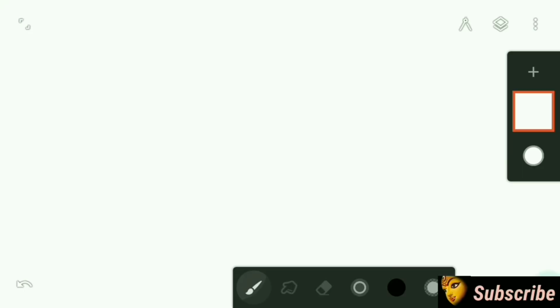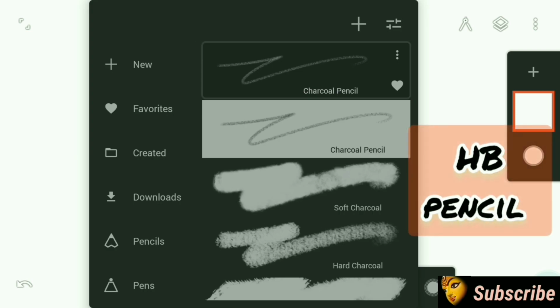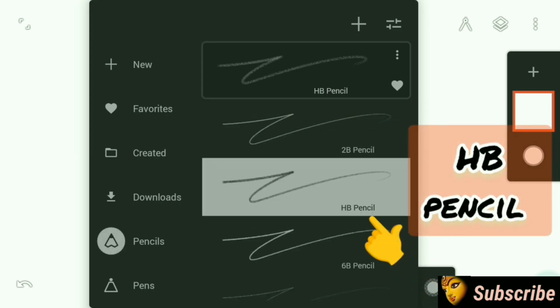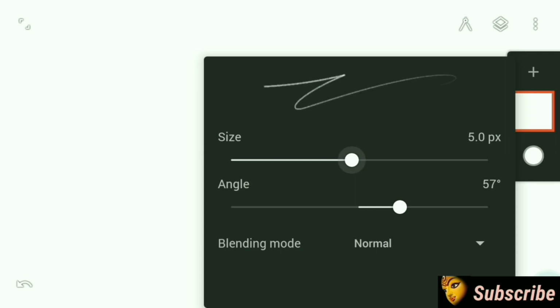In this video, I thought to share my tips on how I draw anatomy digitally. In this particular video, I thought to draw sketches on different positions of legs. So I use Infinite Painter app.